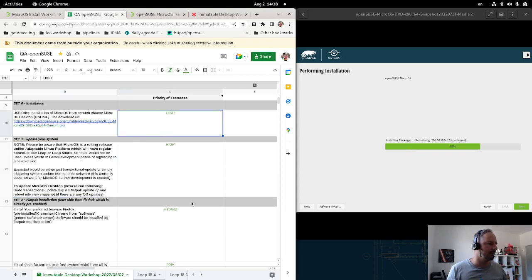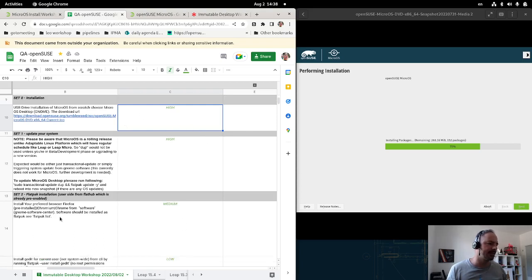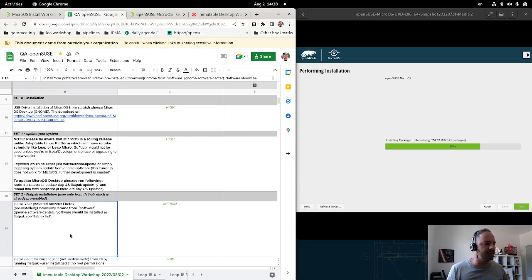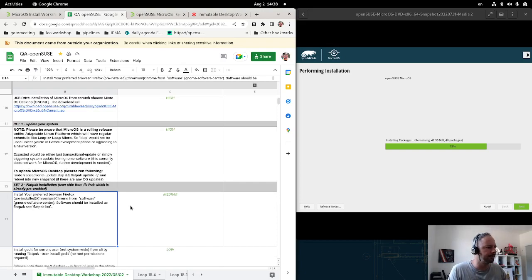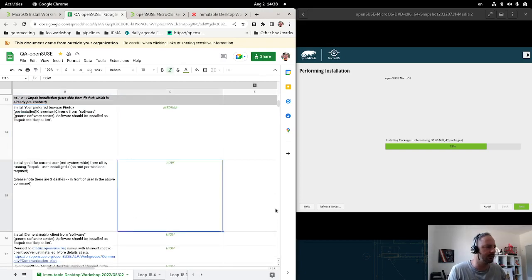Again, I've mentioned it, but tasks are categorized by priority. High means we highly recommend you to test something. Medium, it's optional. For example, here we already have a browser pre-installed in the MicroOS desktop. It's Firefox. It comes from Flathub as a Flatpak. It's installed, again, as I've mentioned, user side, so not system-wide, which is why for additional installations you will mostly not need the root password, which is pretty nice. And if it's low, then it's up to you.